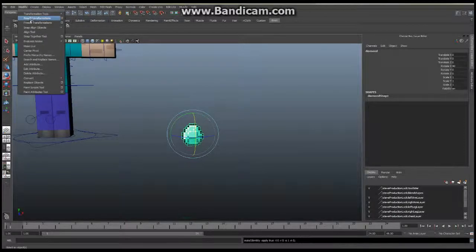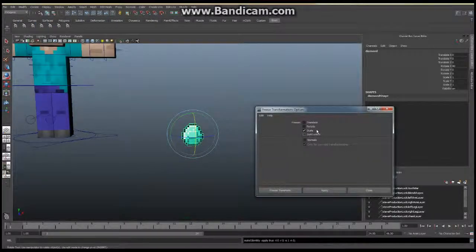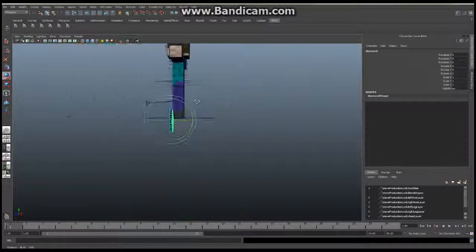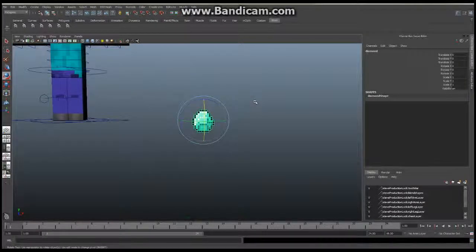Oh, I have the wrong thing selected, which is a good thing I noticed that. Freeze transformations. Make sure you've got translate, rotate turned on as well as scale. Say freeze transformations, and all of your attributes over here are going to be zeroed out. So now my diamond is perfectly ready for a control system to be added to it.